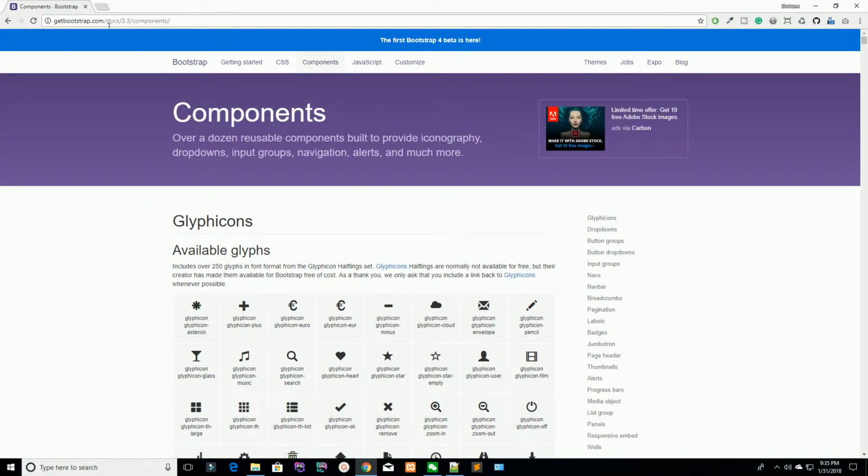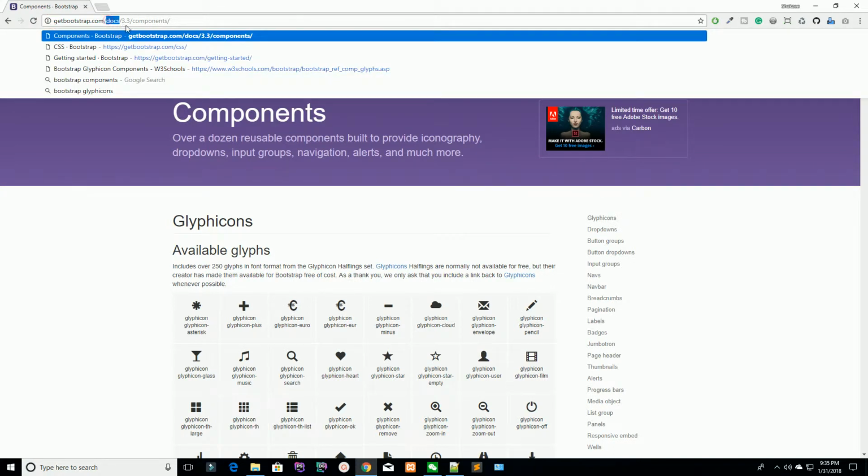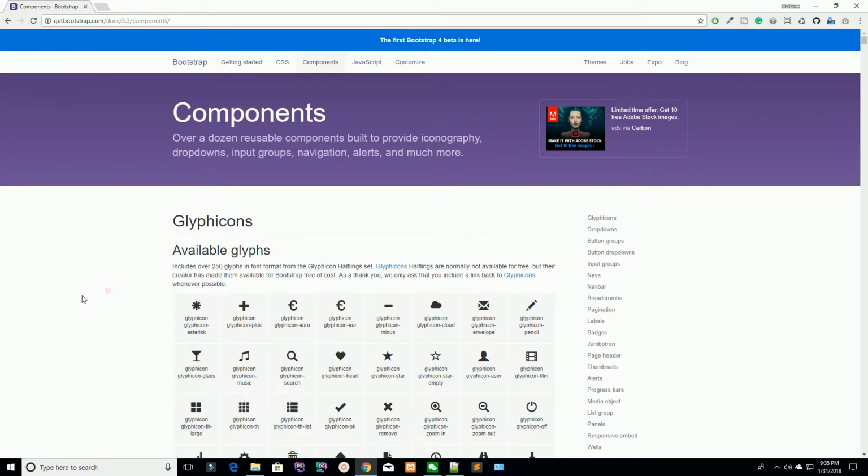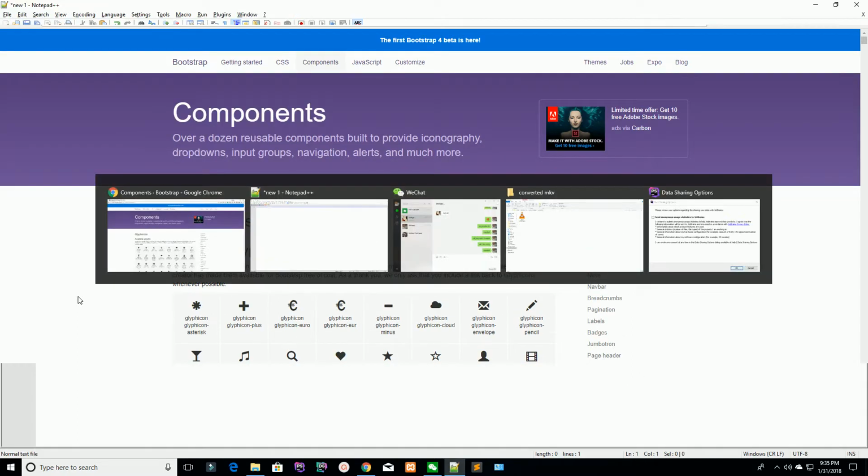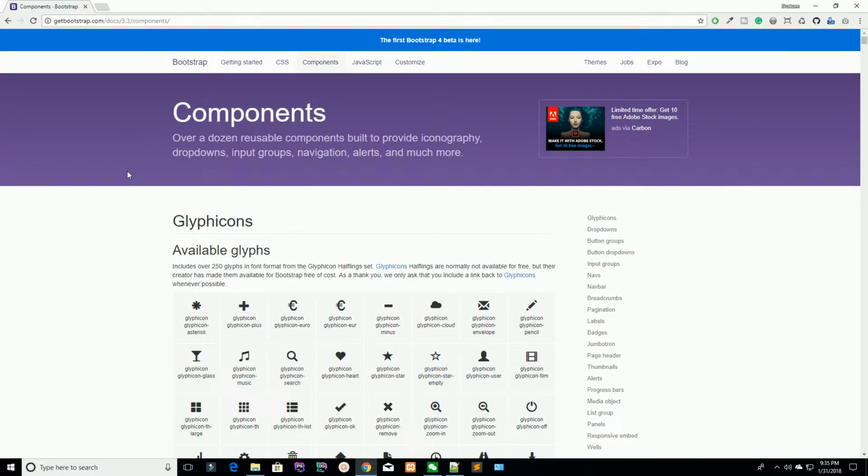You can see here the docs at getbootstrap.com/docs/3.3. This is the URL. Don't worry, I will keep this URL inside the description. So now, how can you download?